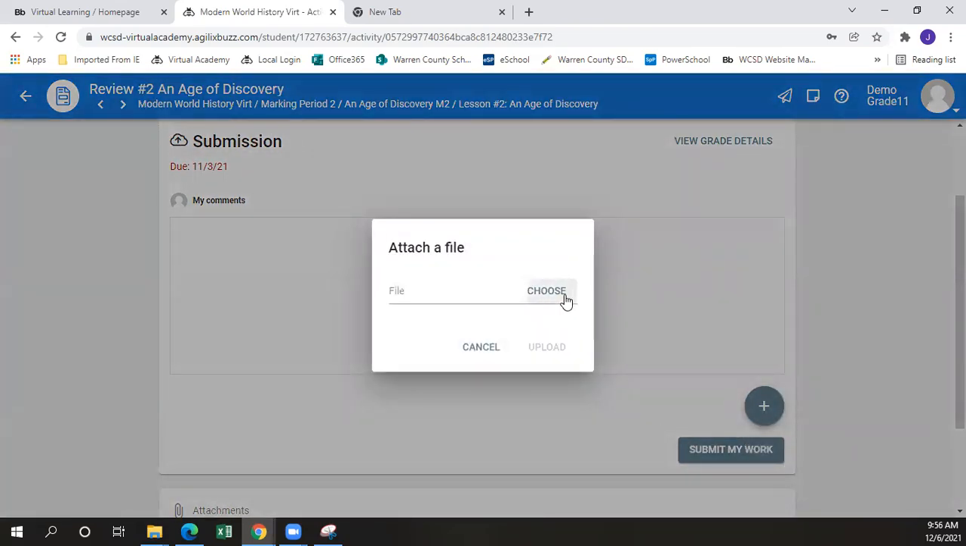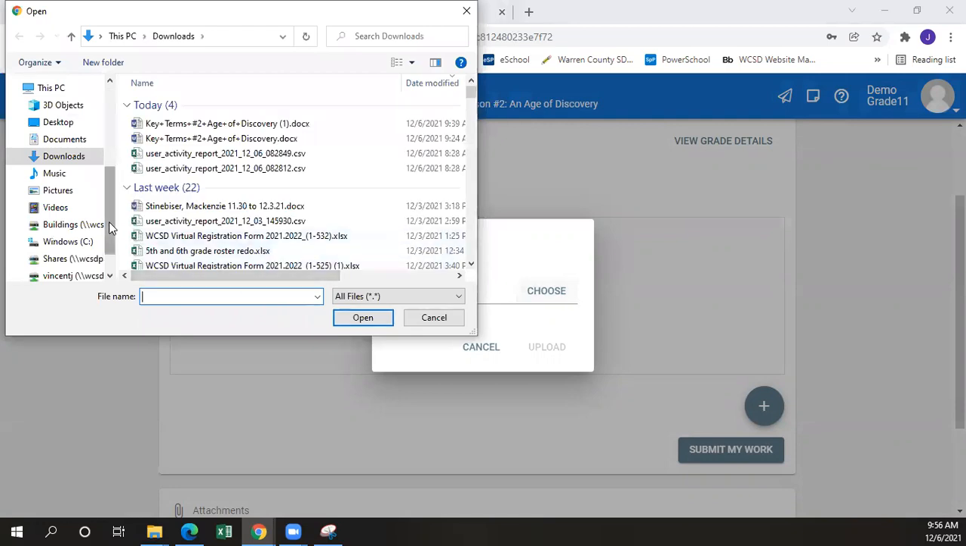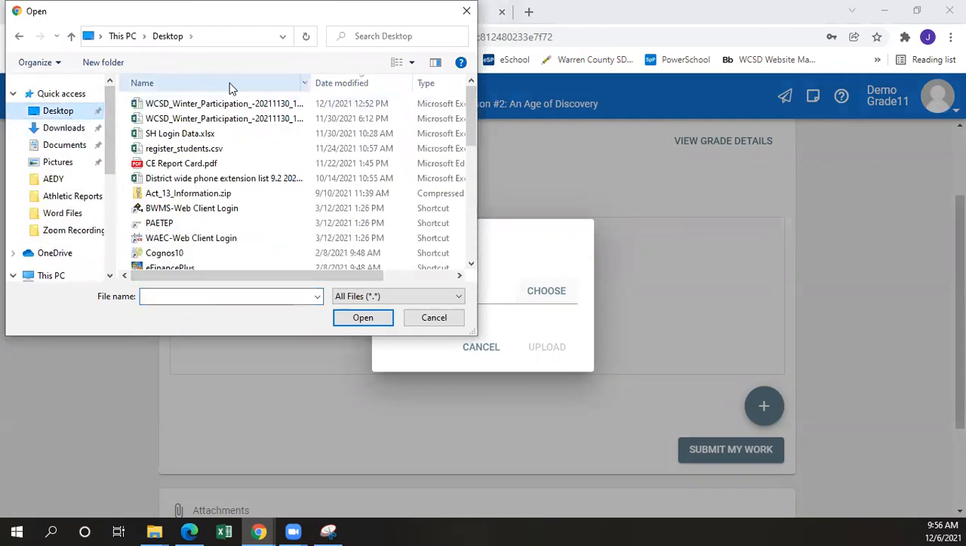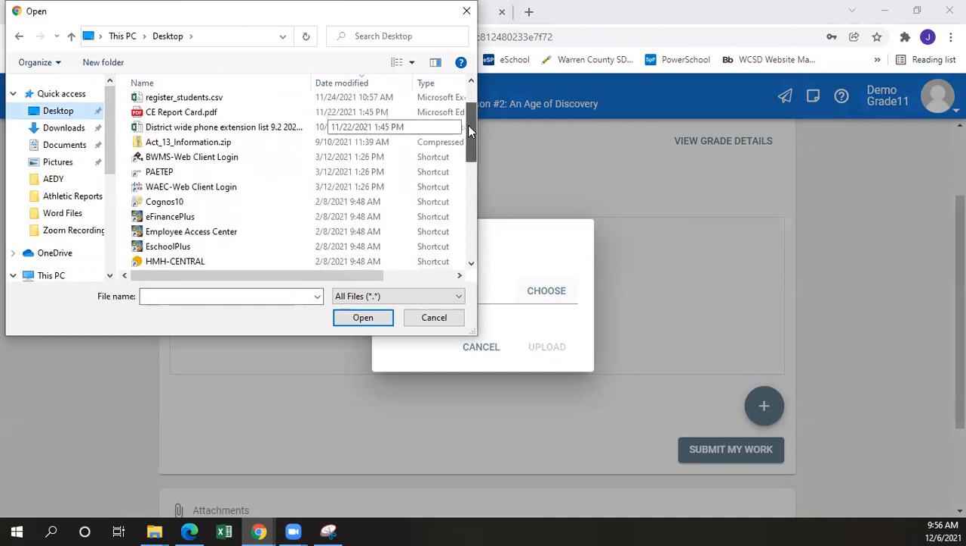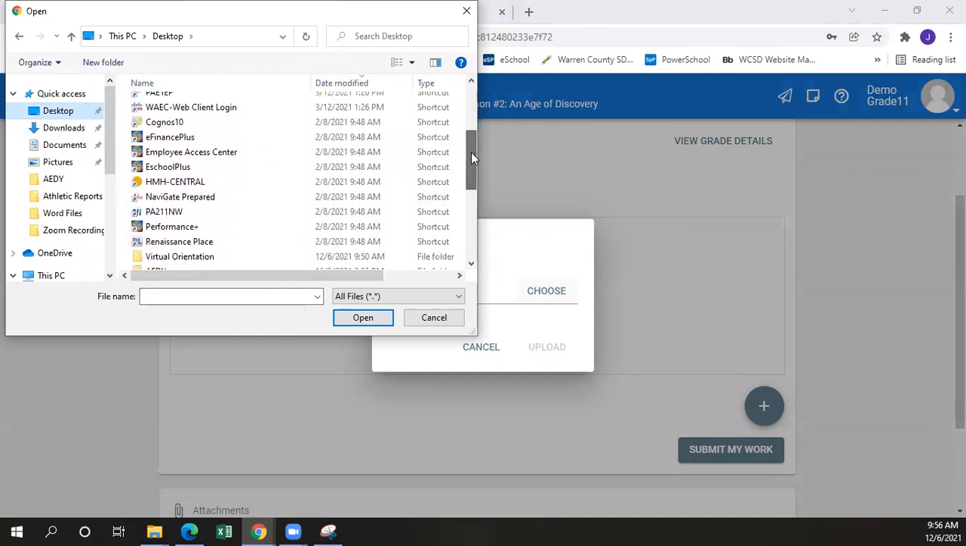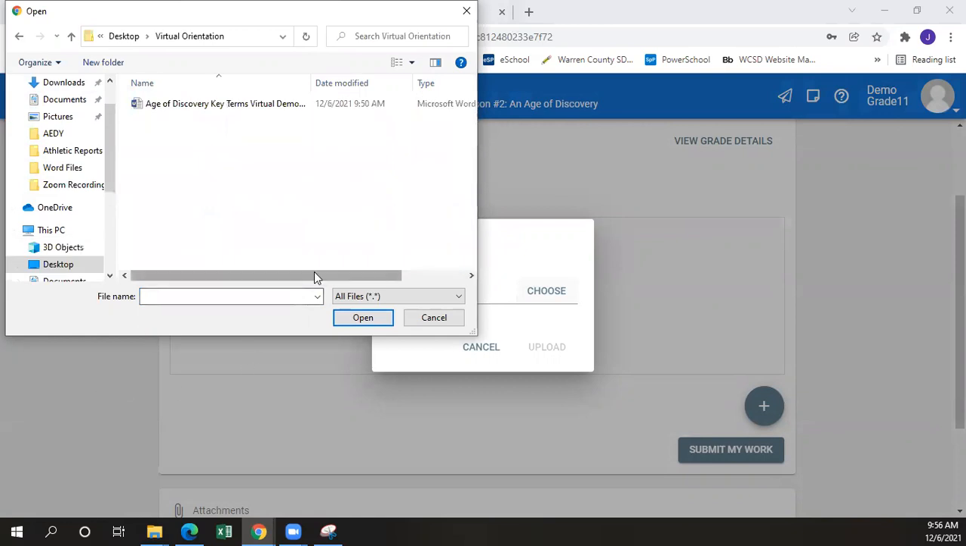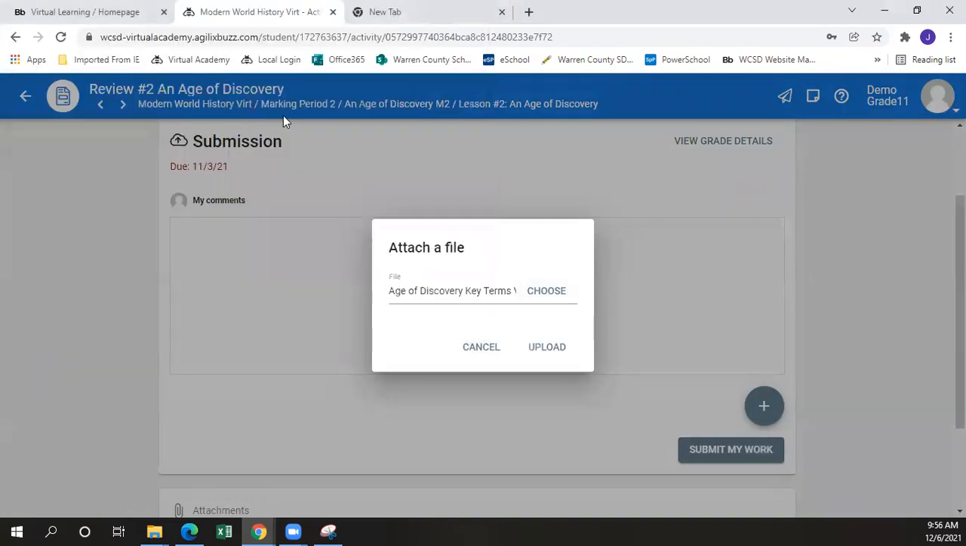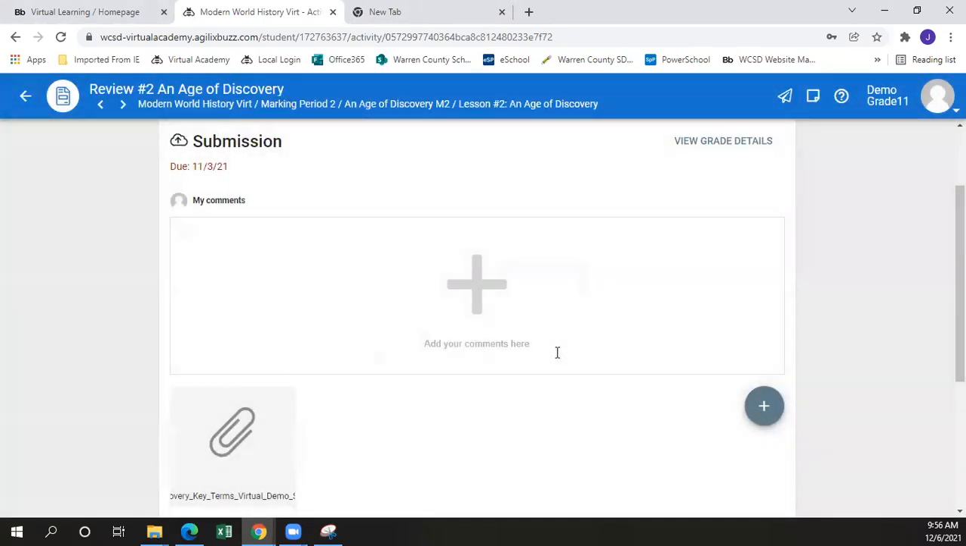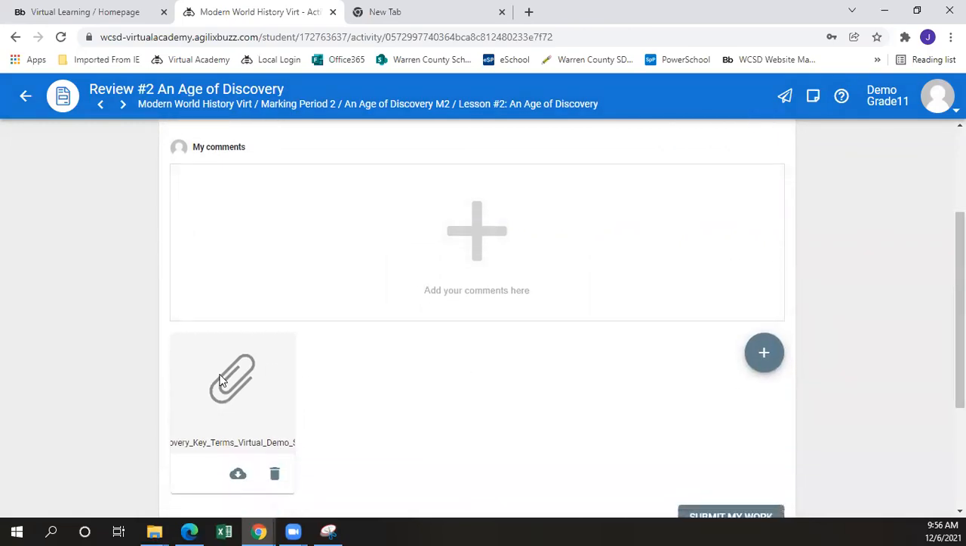Here, we'll click choose, and then we need to go through our files and choose the appropriate file. So I have saved here on my virtual orientation folder, the Age of Discovery Key Terms Virtual Demo Student. I double click it. I could have also single clicked it and hit open. And now it shows up here as the file that I'm going to attach. All we need to do next is to upload that file. The system will take a second, and then it will show you that you have a file here to upload.